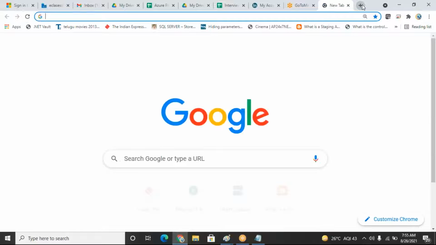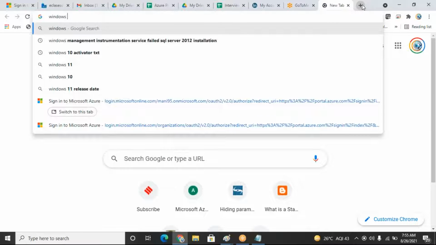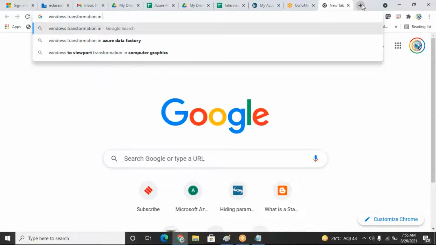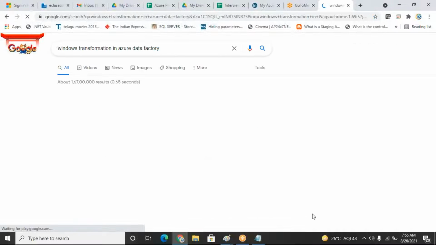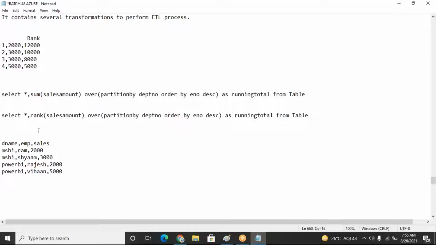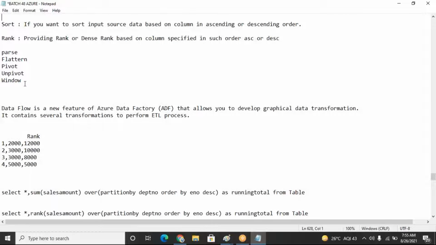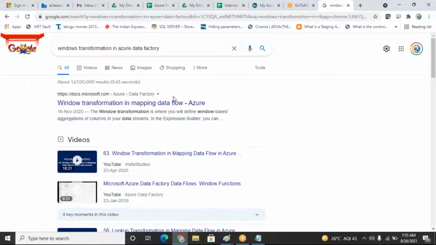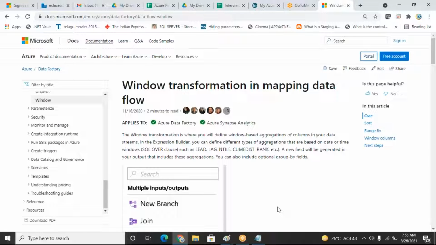Let's see over here this example. What is this one? Windows transformation in Azure Data Factory. I haven't covered these transformations in previous topics as well. Only we are covering this above. The Windows transformation is where you will define Windows-based aggregations of the columns in your data stream.